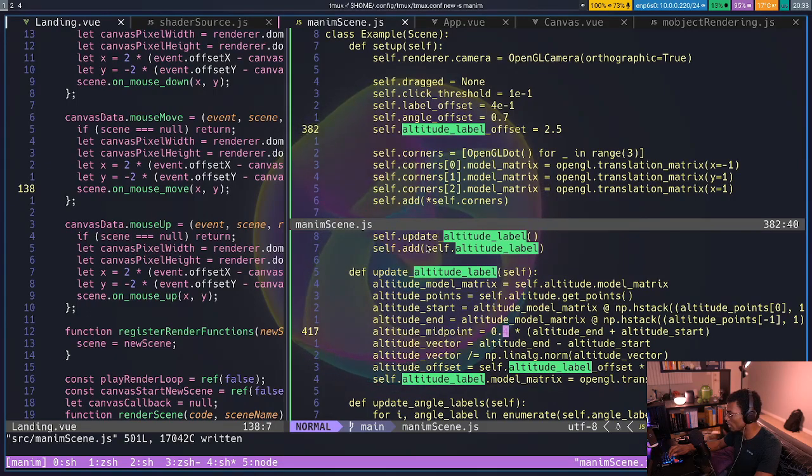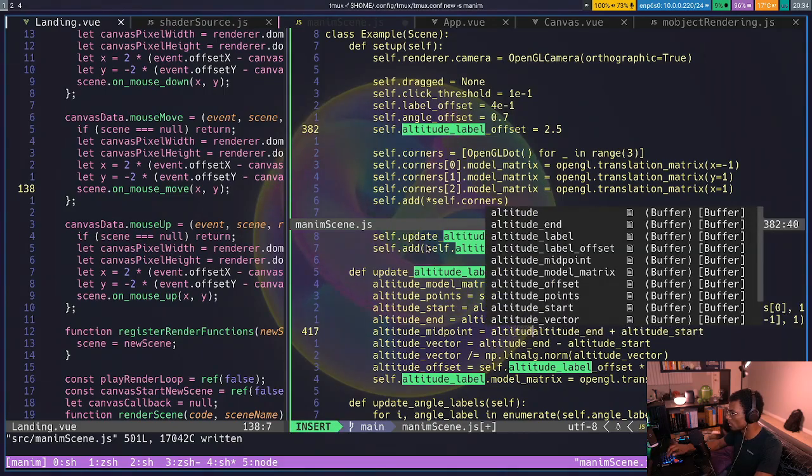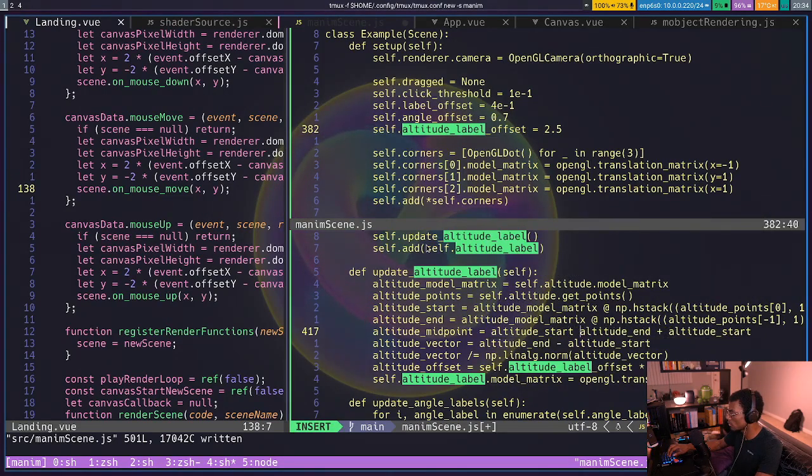Altitude N plus altitude start. Oh wait, that's not right. I want to interpolate these. So it'll be weighted toward the start, so something like 0.7 plus 0.3.